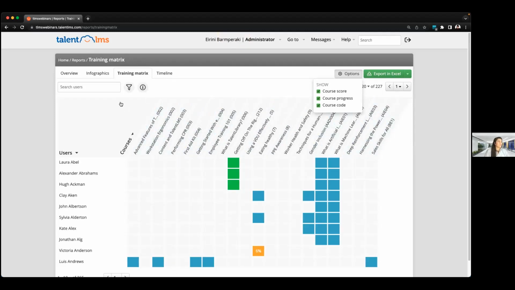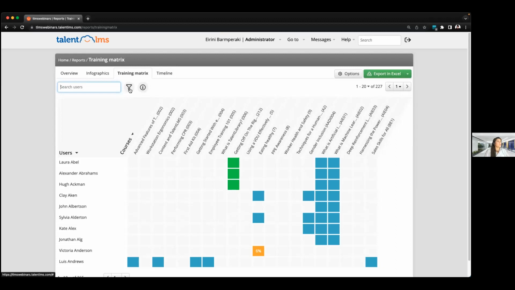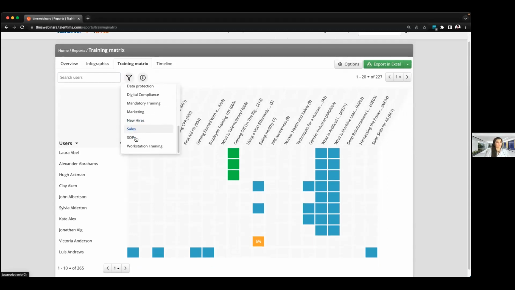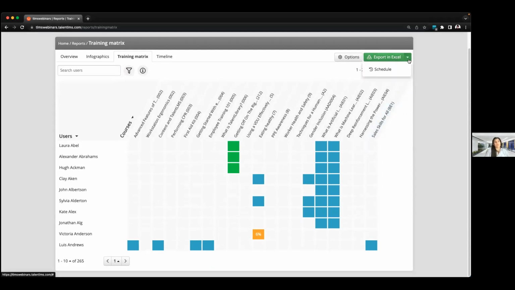And also, if you're looking for specific users, the search bar is here. So if I try to search myself, here it is. So you can have the training matrix of a specific user, or you can also use this little filter here just to narrow down the results into active users or users that belong to branches or groups. And of course, this is a report that you can export, as we said here, in an Excel, or you can schedule with the schedule functionality.